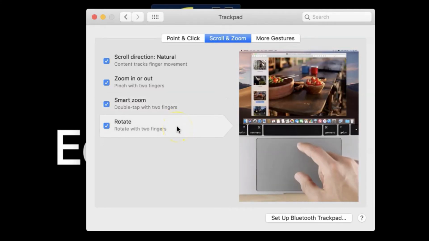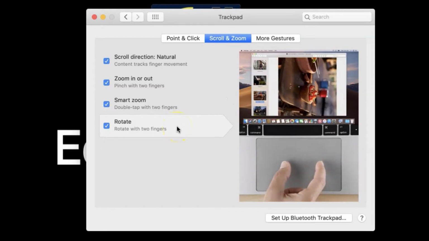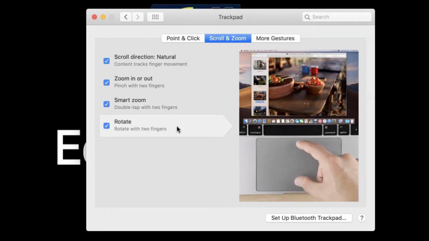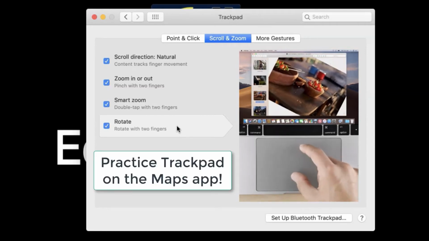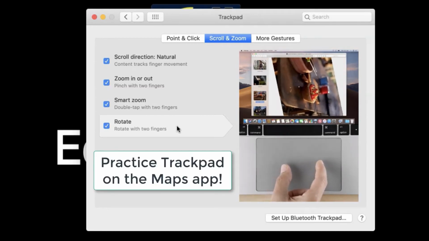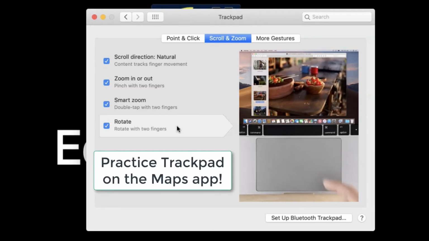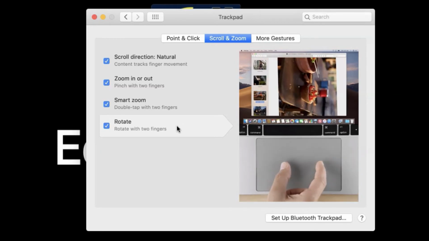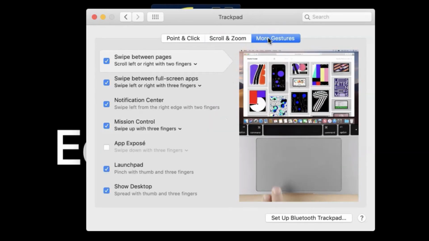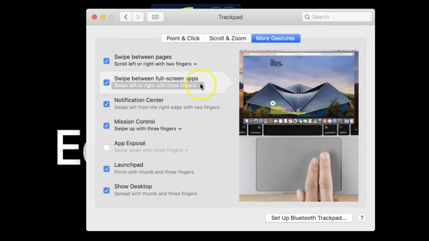The rotate function is used when trying to rotate an image within documents, photos, or trying to rotate maps. Maps is also the best place for you to practice your trackpad settings. There are more trackpad settings in the More Gestures tab. We recommend you try them out. Check those you like and uncheck those that you don't.